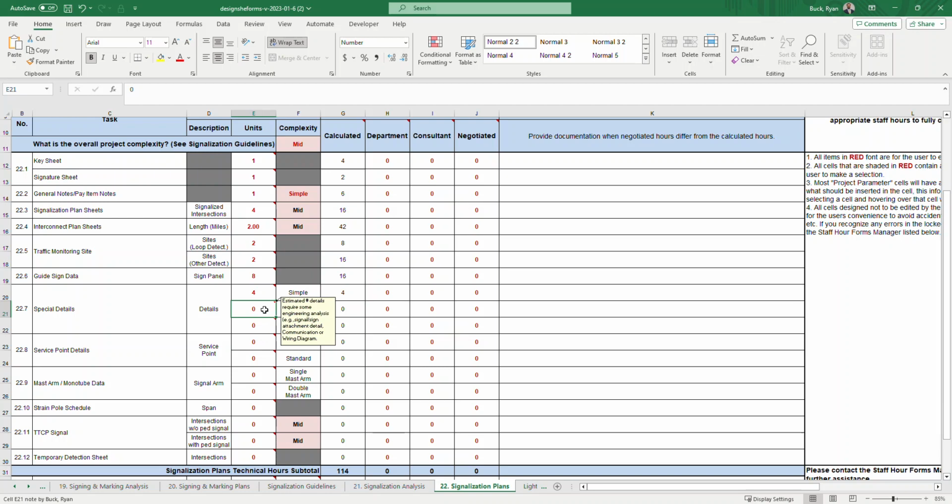Standard details are such things as signal, sign attachment details, communication, wiring diagrams, and so on and so forth. So we have 6. And then your complex details, as it says when you hover over there, would be highly unique based on new technologies. We'll just say we have 1 of those. And that's how you'd fill that out, each detail and the complexity of the detail.